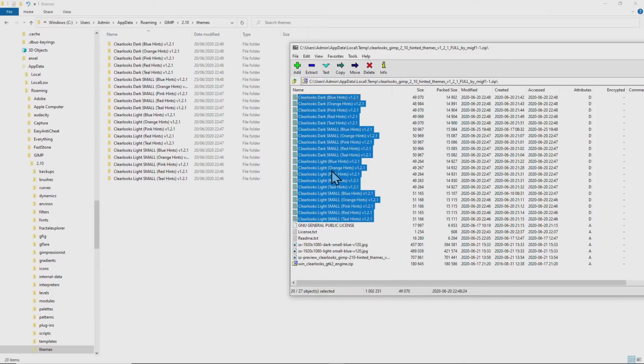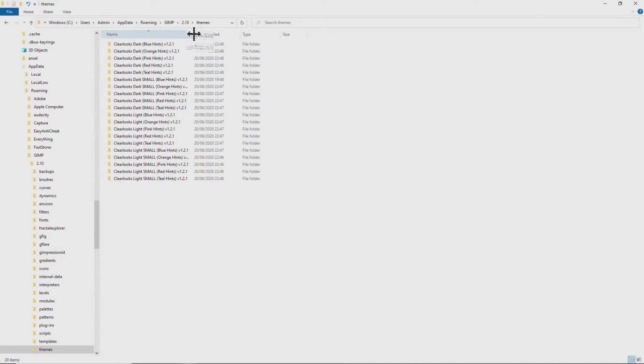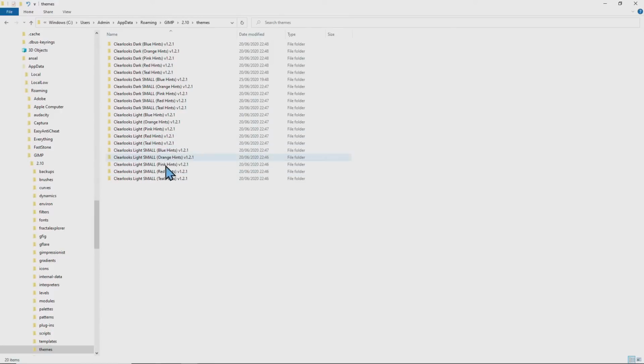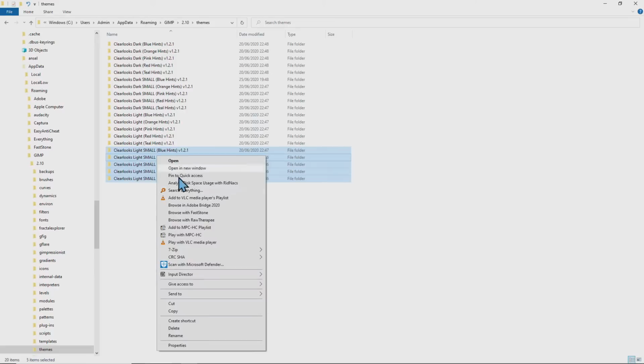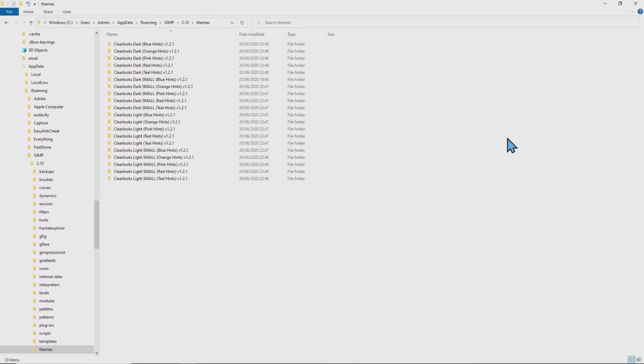When you have so many, as you can see here, you might not need all of them. To remove a theme that you know you're not going to use, for instance, I'm pretty certain I'm not going to use the small ones, you can just highlight them and then delete. We won't do that yet. We'll go back to Gimp.